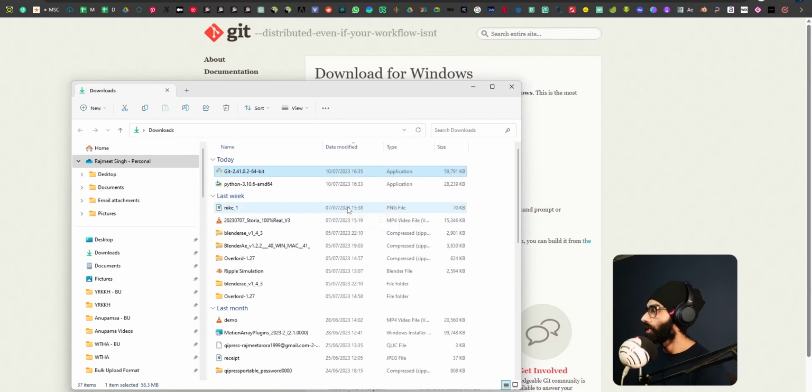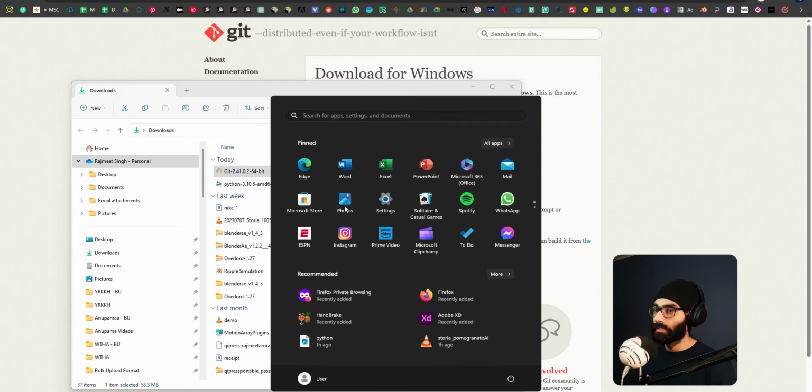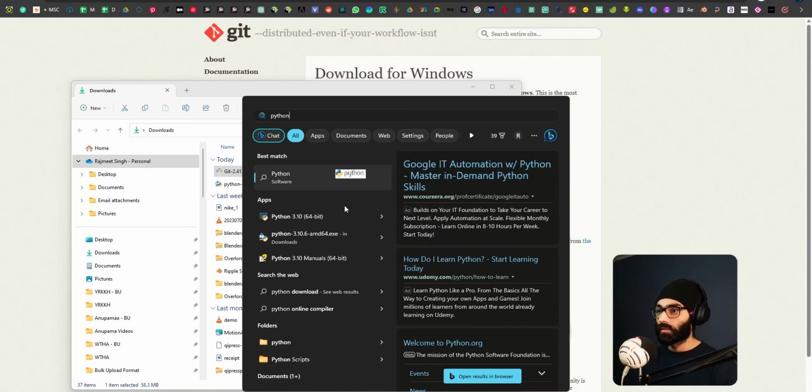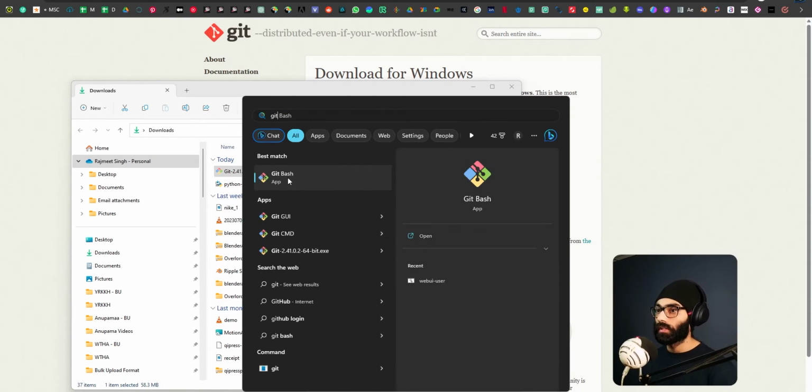Cool. So now everything has gone right by this point. When you search for Python, you should have Python 3.10 64-bit. There should be an app in your system because we've installed it. And if you search for Git, there should be this Git Bash app on your system. Let's just do a quick cross check if these two things are here.